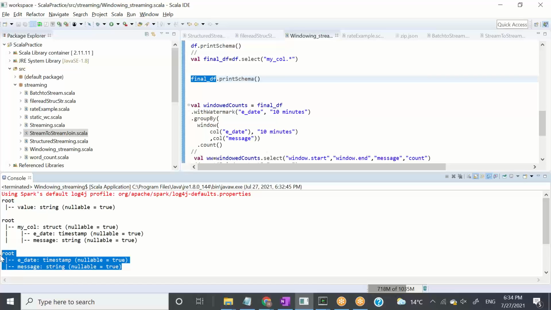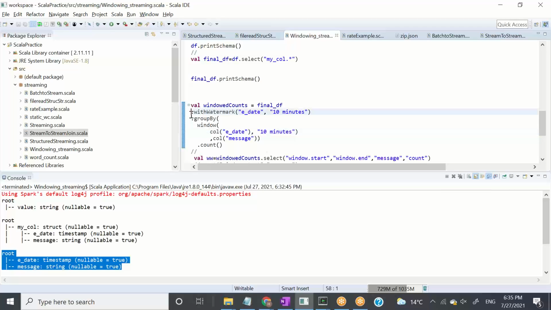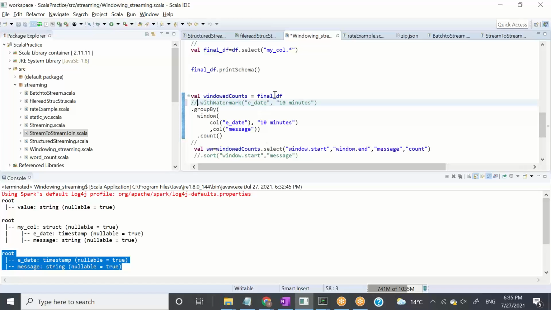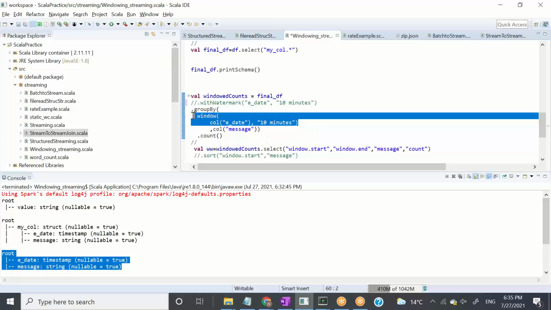Now what we need to do is create a window. And to create the window, we need a timestamp on which we create the window. I need to do a group by operation on some window, so I need to create the window first. So what I did here, I called group by, and then inside group by, I said create a window. On which column? On this particular column, right? And how many minutes is the size of the window? Window size is 10 minutes. So this particular thing is the definition of our window.